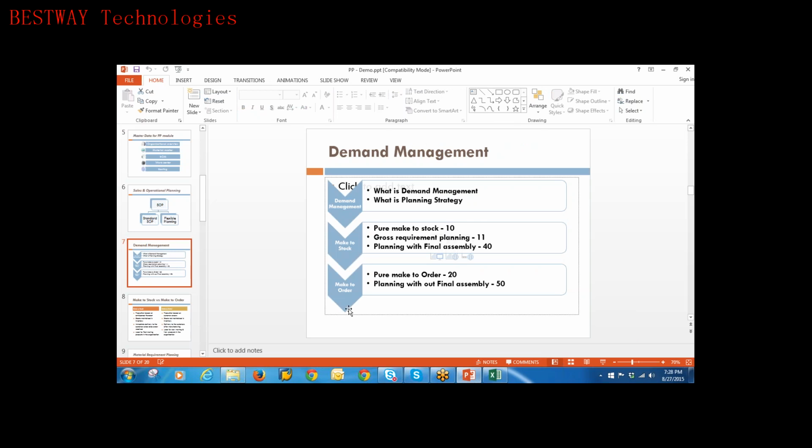So what is make to stock? What is make to order? What is the planning strategy? Planning strategy tells you how to plan a particular product. So different planning strategies are available in make to stock and make to order. We will learn all these things. What are the strategies? What is the difference between the strategies? What settings we need to make in the system? How does the flow work? Which strategy you need to propose to the client, under which circumstances? Everything we will learn in demand management.